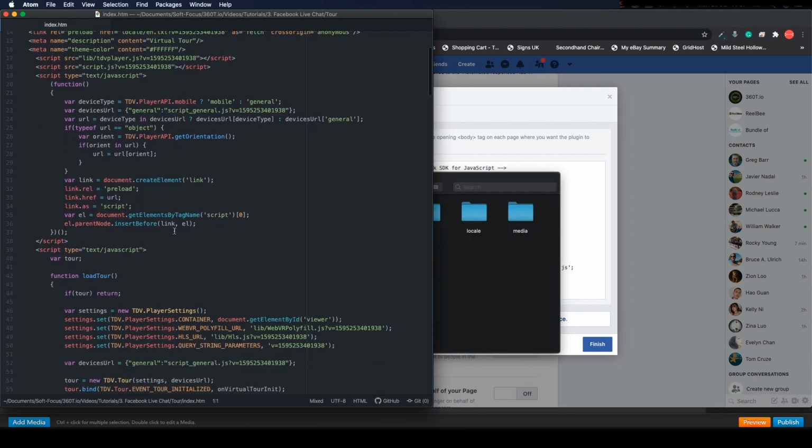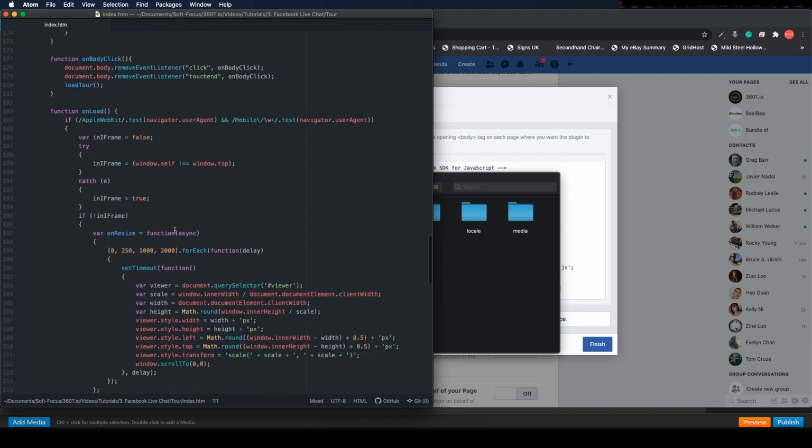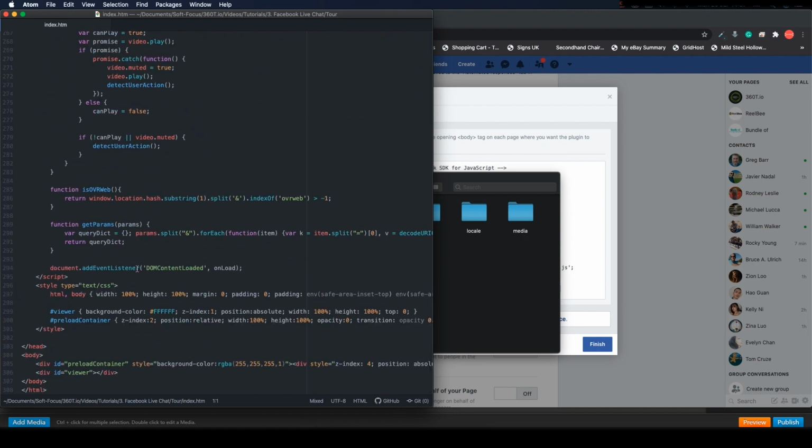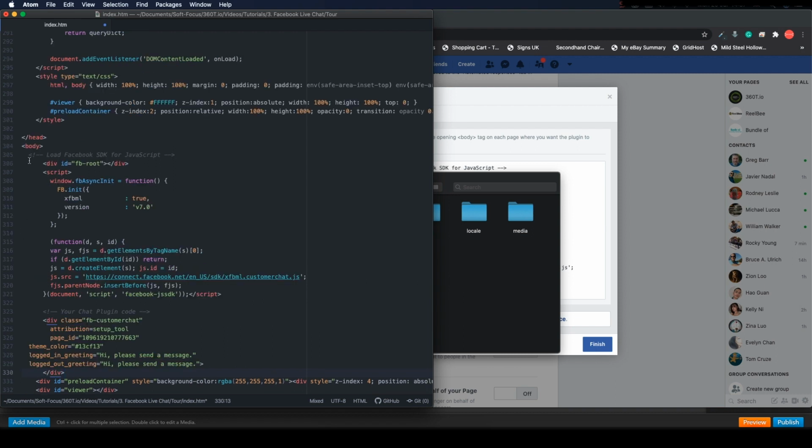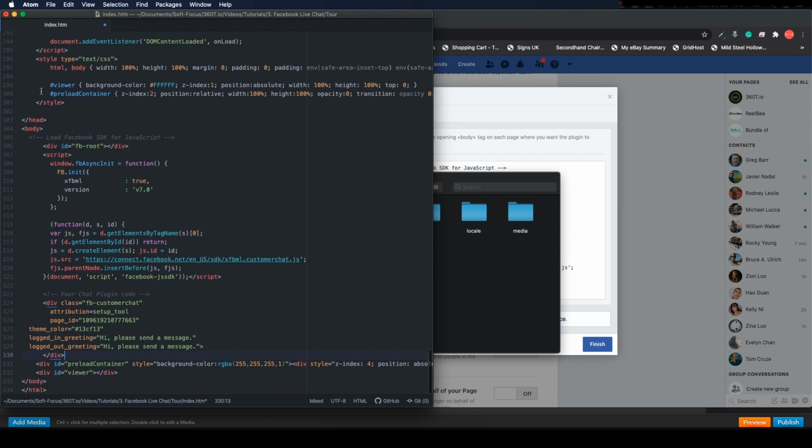And scroll down in the HTML code until you see the body tag. You'll want to paste the code right underneath that. Now we can just hit File, Save.